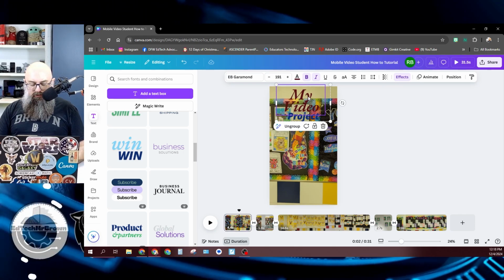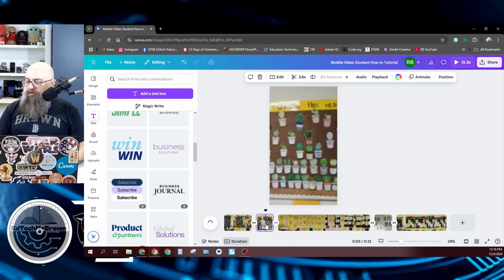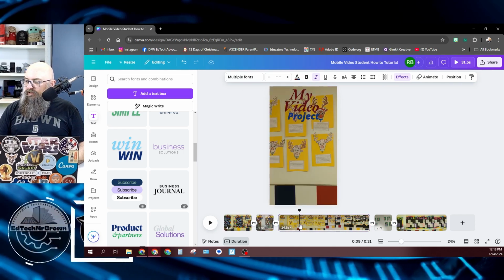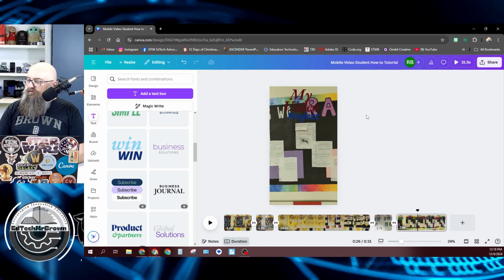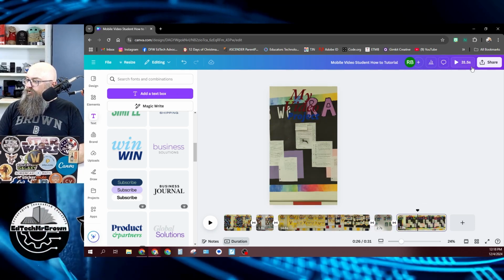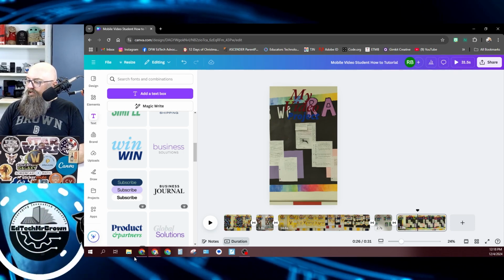is grab it, Control C to copy it. Go to slide 2, paste it. Go to slide 3, paste it. Go to slide 4, paste it. Go to slide 5, paste it. Now, technically, my title will be there on every slide as it moves through.